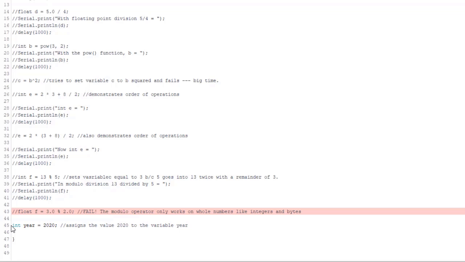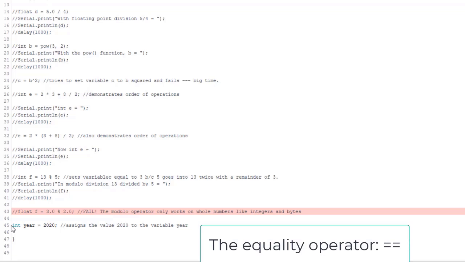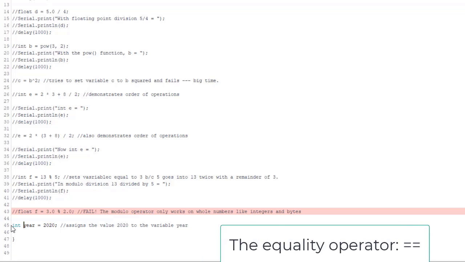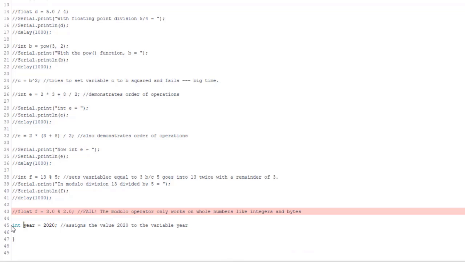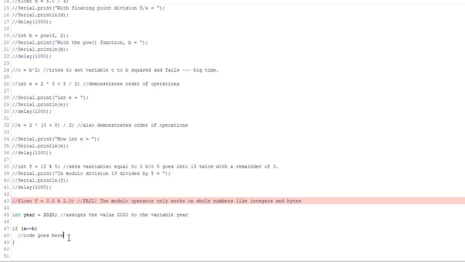Now, the equality operator is two equal signs right next to each other. And this operator should be read as is equal to. And you may be wondering when to use the equality operator. And this snippet of code I'm going to type below gives you an example. This statement says, if A equals B, then do something. And this code can do anything. It could be code to turn on a fan, turn on a motor, sound an alarm, blink an LED, and the list goes on and on.